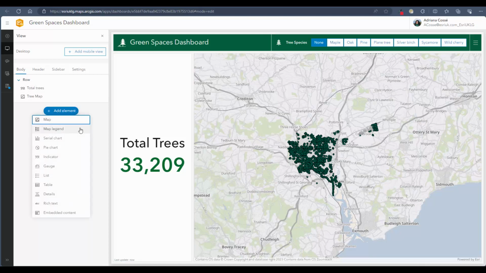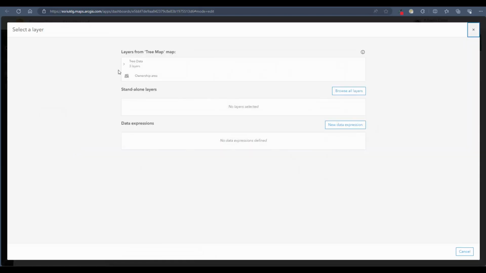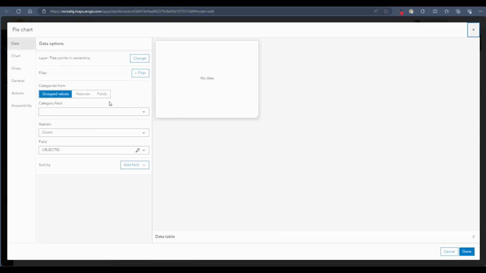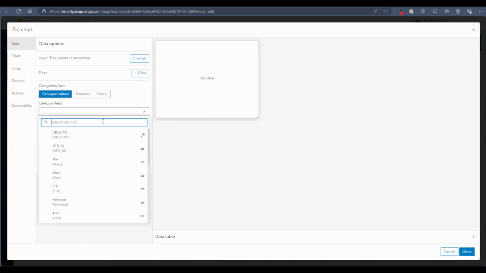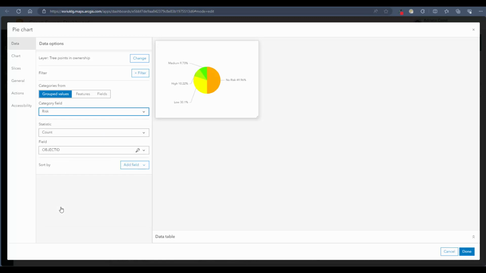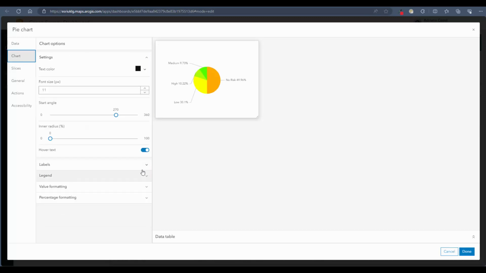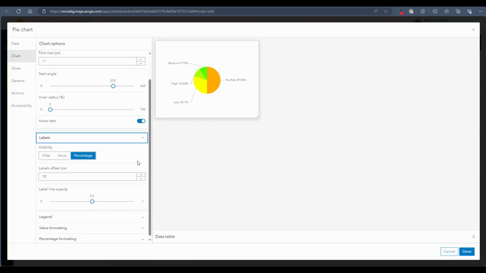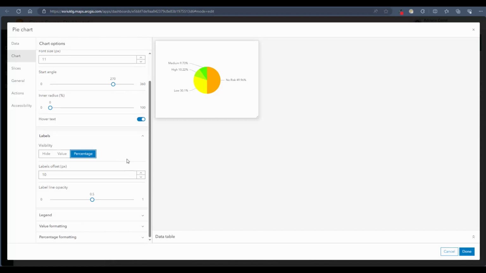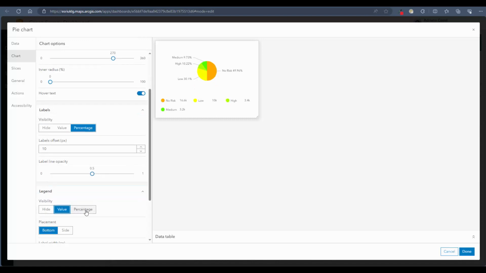Next, I'm going to create a pie chart to show tree risk. Then I need to change the category field to the field in my data named Risk. Under the Chart tab, you can now change how the data is labeled in the pie chart, whether you want it to show no label because you'd like a legend to appear next to the chart instead, or whether you want to show the value or percentage of the data in each slice of the chart.